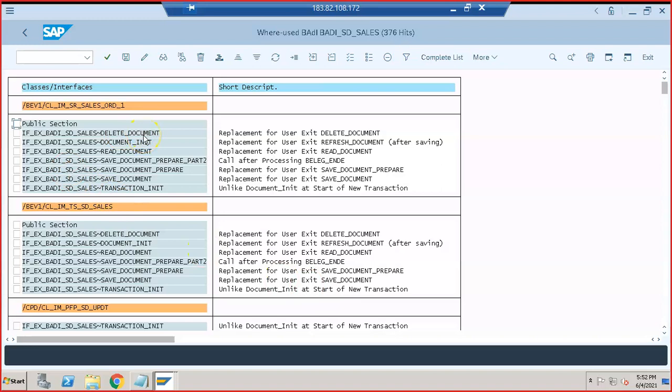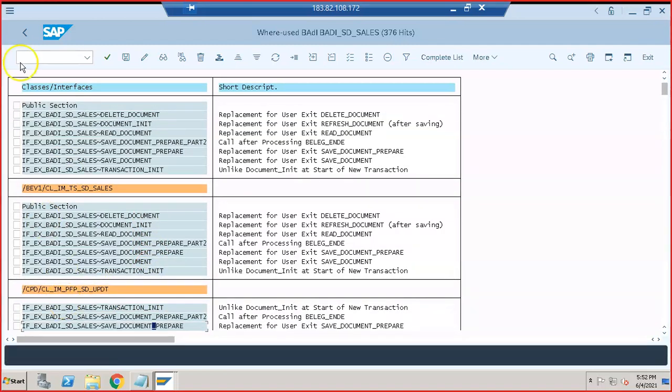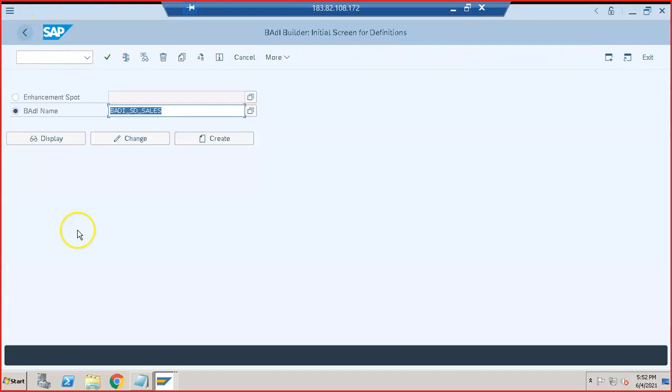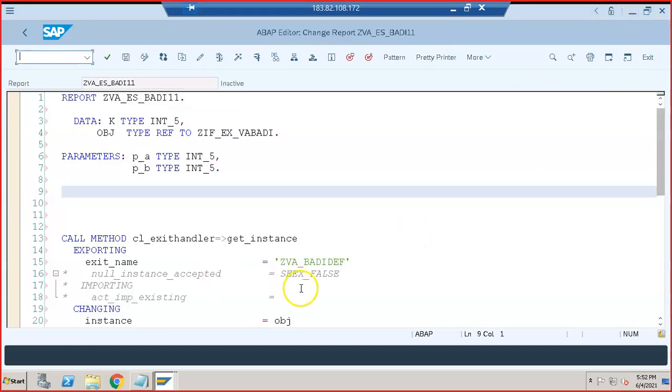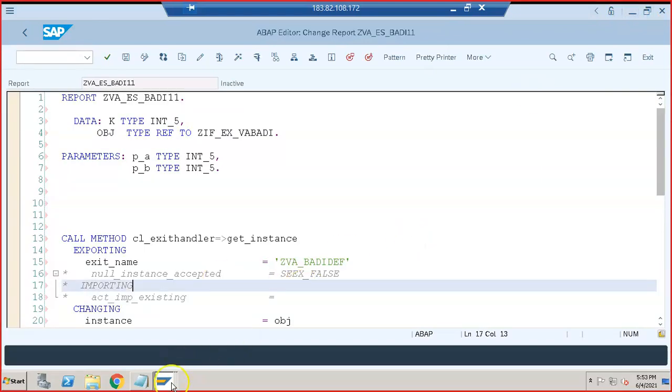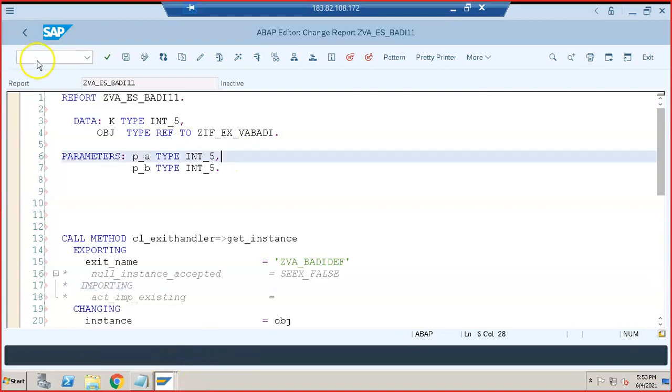So we can see that this particular BAdI definition is used in so many classes, so many interfaces. This way we will take some time to conclude in which BAdI we have to implement the logic. After doing that only, we'll go ahead and do the programming. To do the programming, we already know, we have done it.